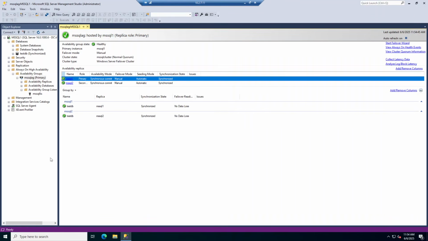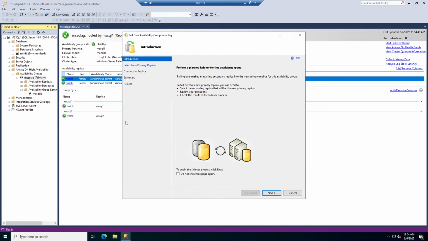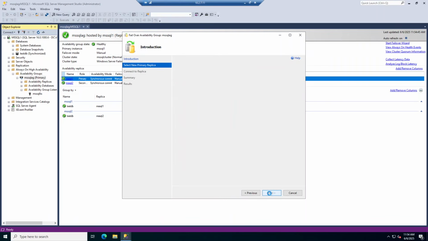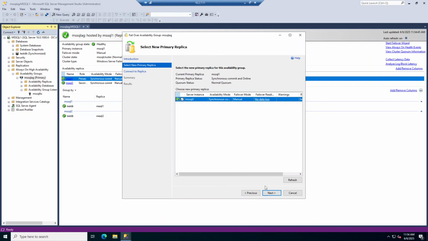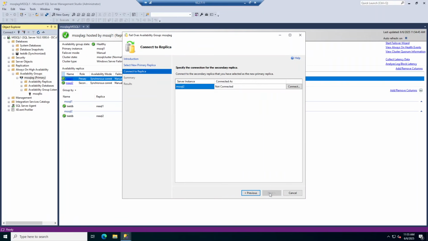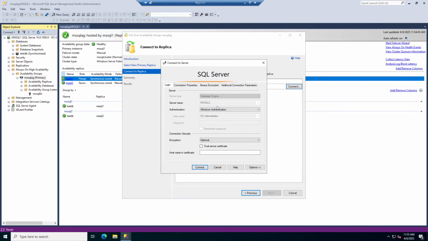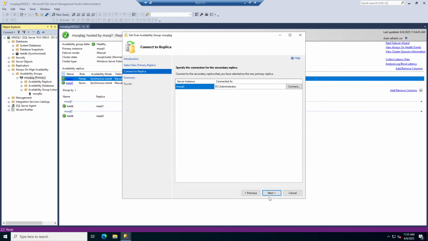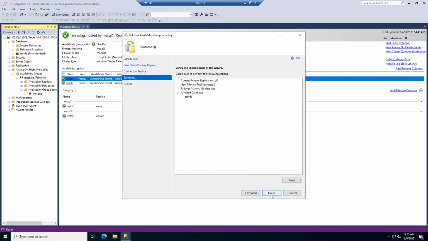MSSQL1 is currently the primary server. I will do a failover to switch the primary server to MSSQL2. Next, choose the new primary server. Next, connect to the new primary MSSQL Server instance. Next, finish.